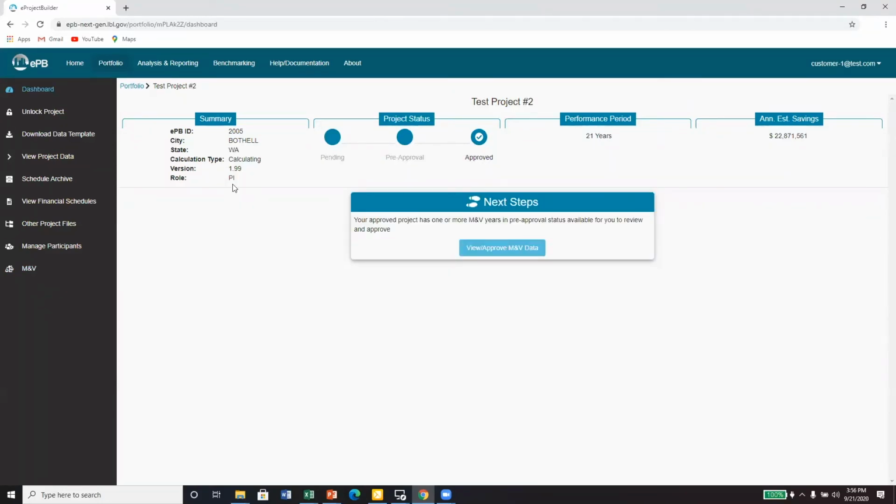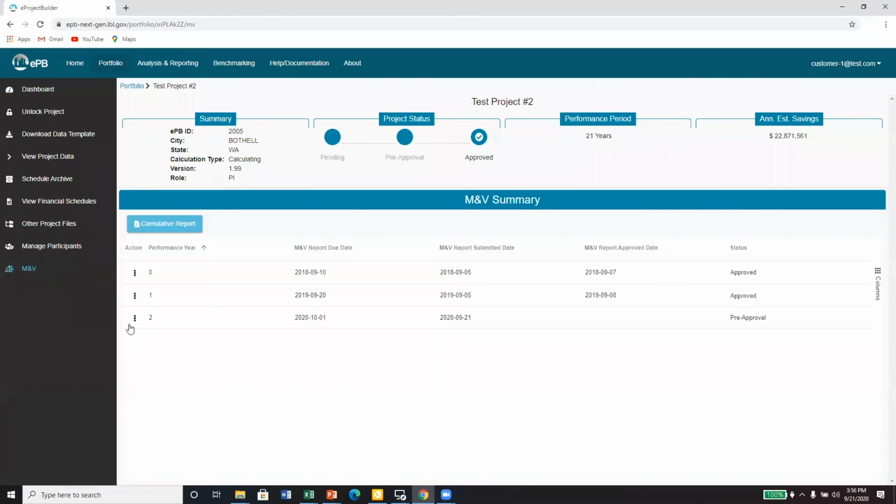Now that the project builder has submitted data for an M&V year, it is ready for the project initiator to review and approve. The project initiator can navigate to the M&V module by either clicking View Approve M&V Data on the project dashboard or by clicking the M&V module on the sidebar. To view and approve an M&V year that is in pre-approval status, click View on the Action menu next to a particular performance year. Note that the PI can also unlock an M&V year for additional editing if requested by the project builder.